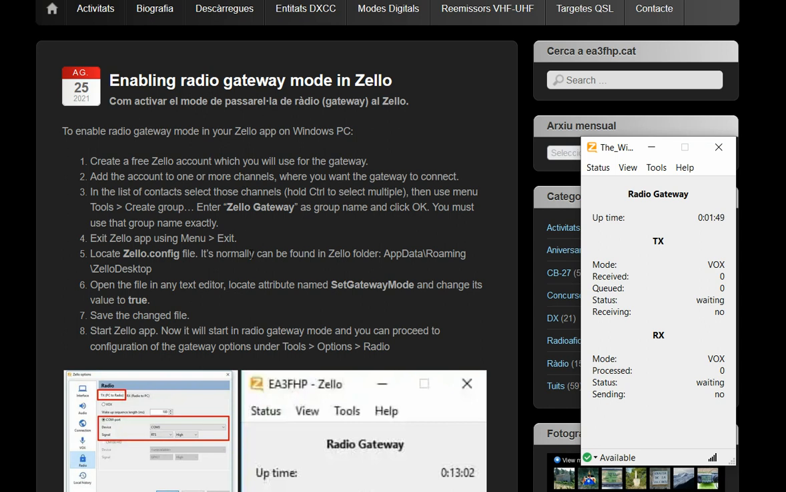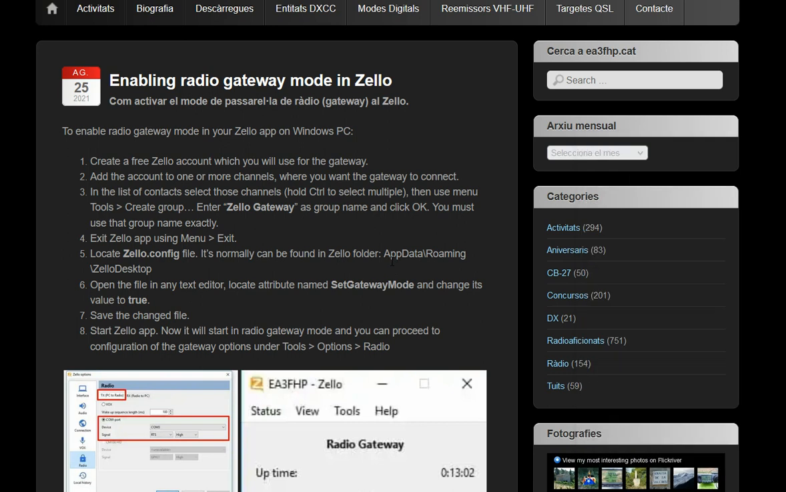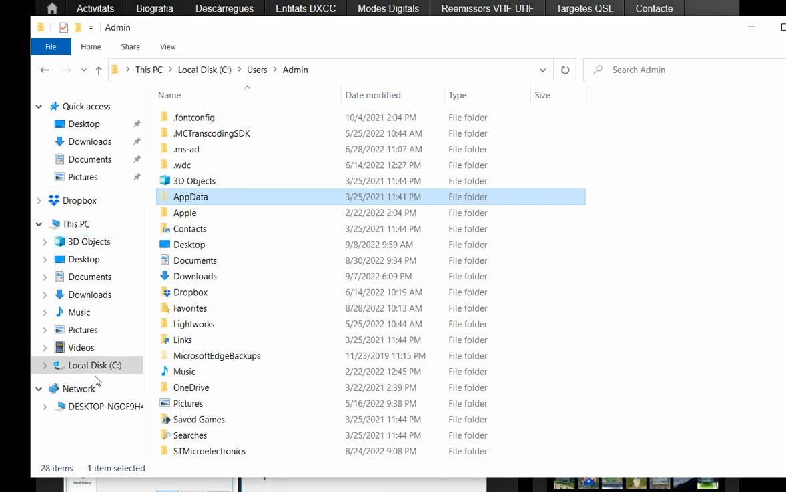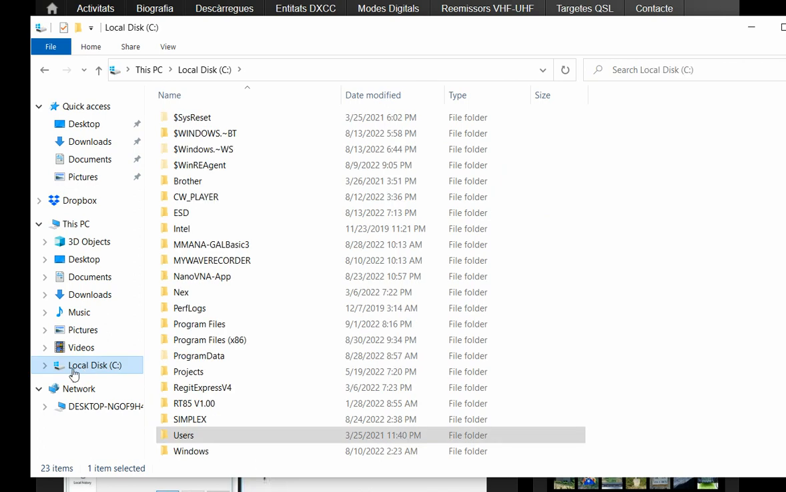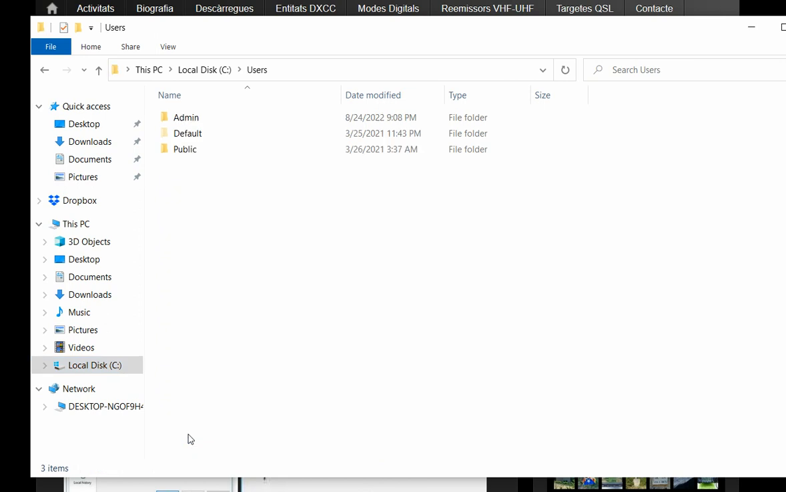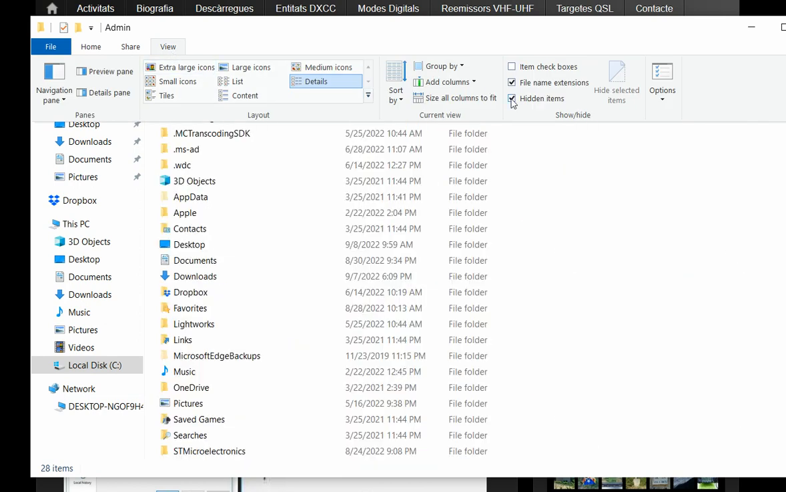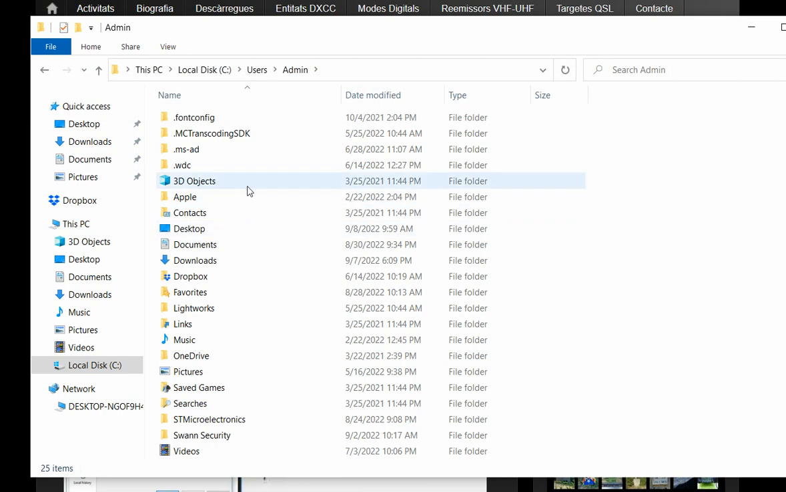But if you get to a point where you're looking for this folder right here, AppData Roaming Zello desktop, and you can't find that folder, you probably have to turn on hidden items. Let me show you what I mean. You go to your local C drive, you go to Users, then you select the profile that you log in on. In my case, it's admin. And right here, see this AppData? But if I go to View and turn off hidden items, you don't see it. See? That website doesn't mention this.